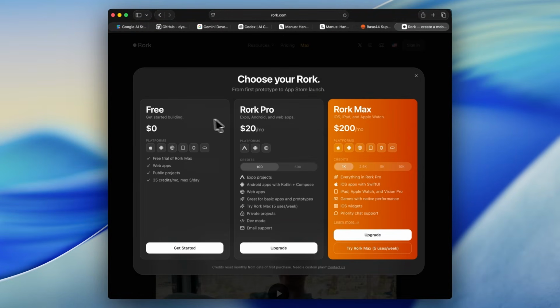In terms of pricing, you can start Rork for free, but then you can go to $20 a month for Rork Pro or $200 a month for Rork Max. What's cool about Rork Max is it also includes iOS apps with SwiftUI. Otherwise, you're going to build Android apps with Kotlin and Compose. So if you want to build iOS apps, I recommend upgrading to Rork Max.